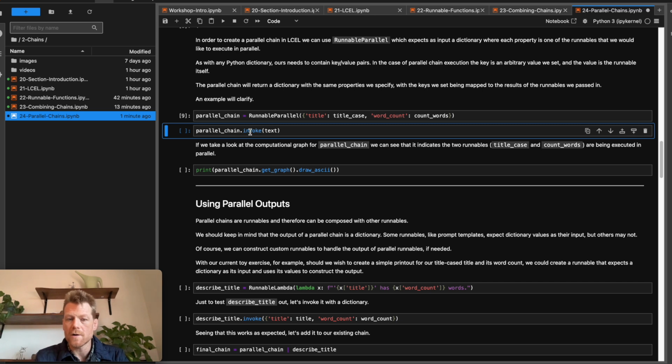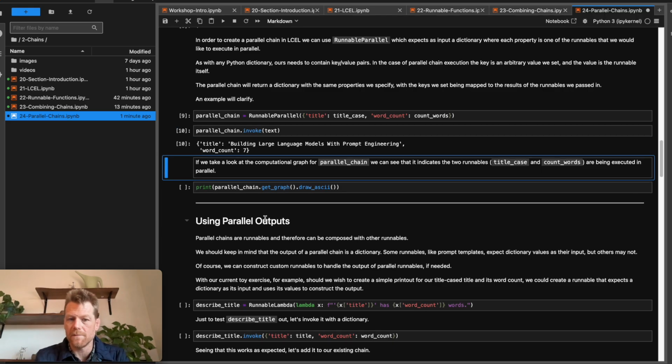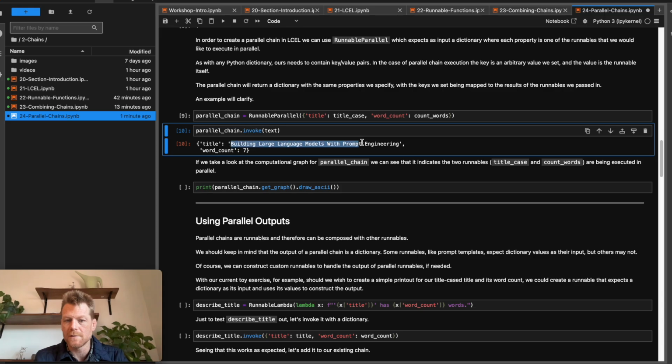Next, if we invoke that chain with our text, which if you remember is the lowercase version of the course title, you can see that the parallel chain returns a dictionary. It has the same keys that we specified here, title and word count, but title has been mapped to the result of the title case runnable being passed in the text that we invoked it with. And the word count key has been mapped to the result of invoking the count words runnable with text.